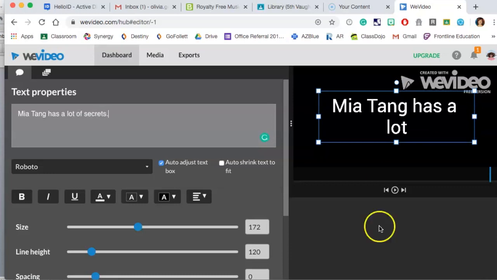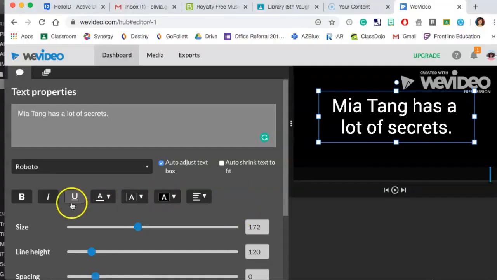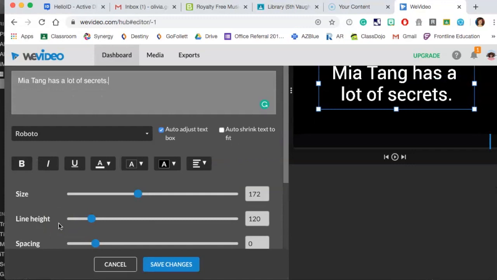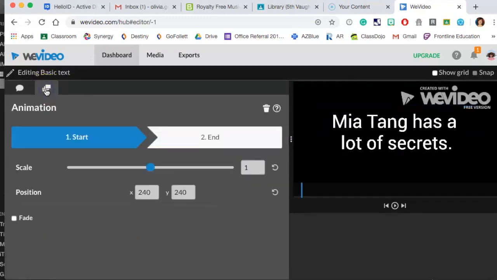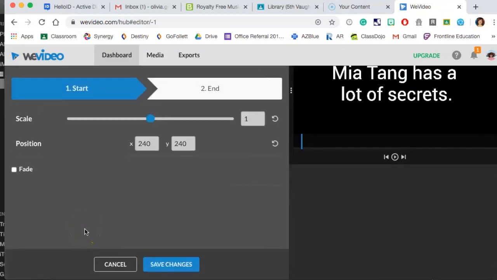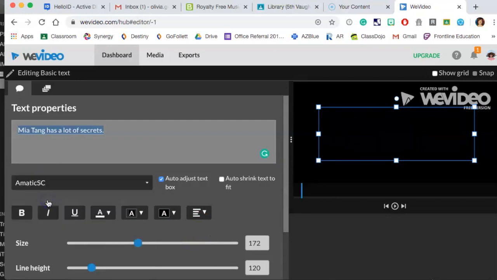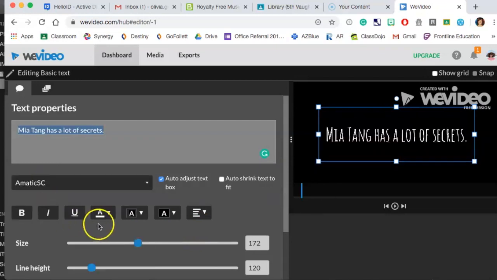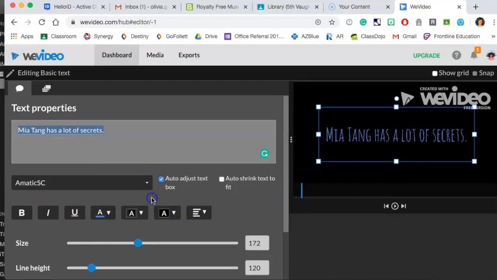So here are the sentences that I copied from the back of the book. I have 6 of them, and so I'm going to need 6 slides. Okay, so I'm going to change the way that the font looks on my title slide here. I'm going to change the color and the font to make it look a little bit cuter. I changed it to this font, Amatic SC. Then I changed the color to a blue, which kind of matches the background of the front cover.